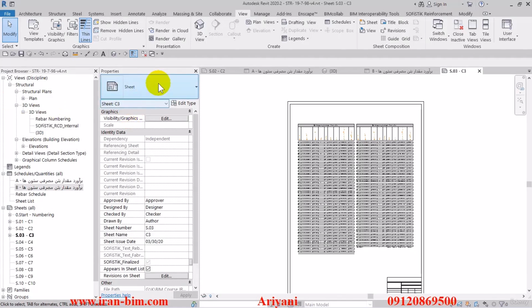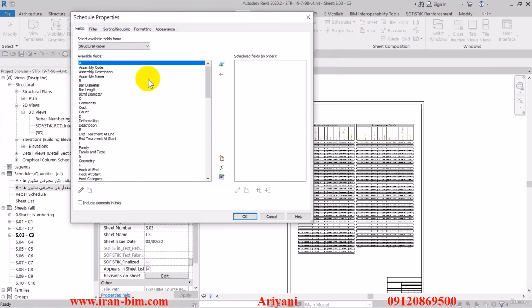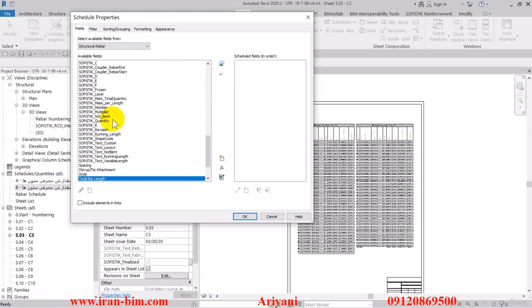And then we get to the rebars. We can go over to the schedules and go through the menu and select the structural rebar. Okay, and we can go here and use the parameters that are presented as well. For example, we have the parameter name type, which we can select and add it over here.